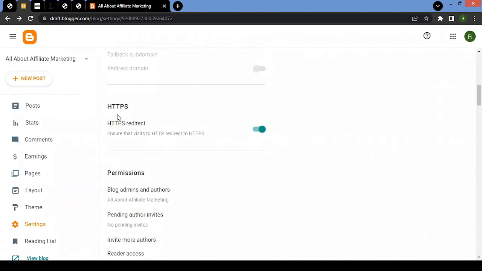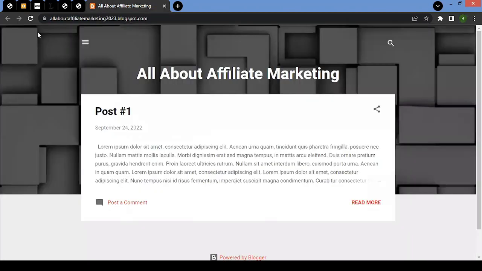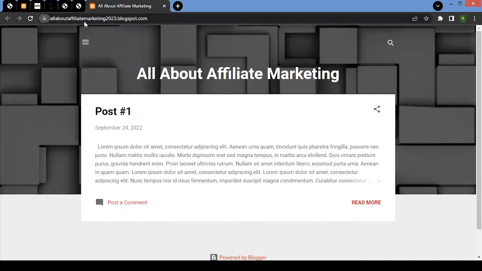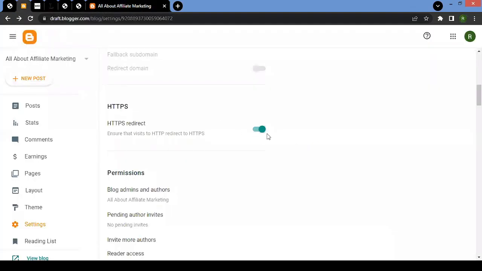Now the other option is HTTPS. So observe, if you're on the blog, there's a lock sign in here. And if you click here, it says secure connection, it is secure here. So it's secure because it's selected here. But if I uncheck this, then my blog would become HTTP and not secure anymore. So ensure you always keep it checked.